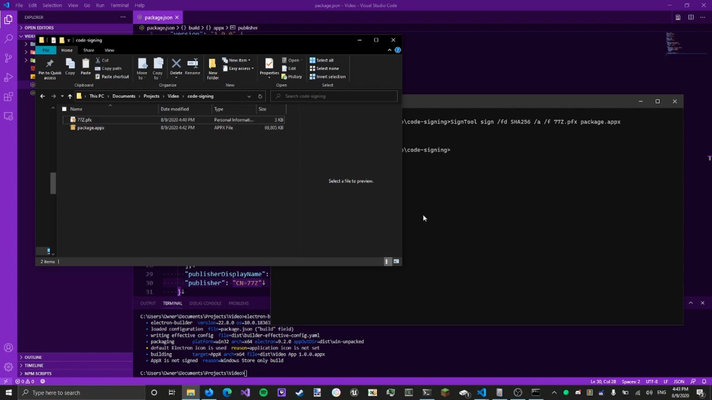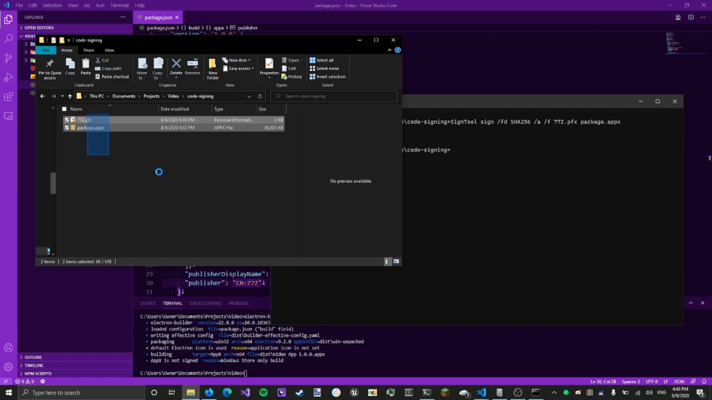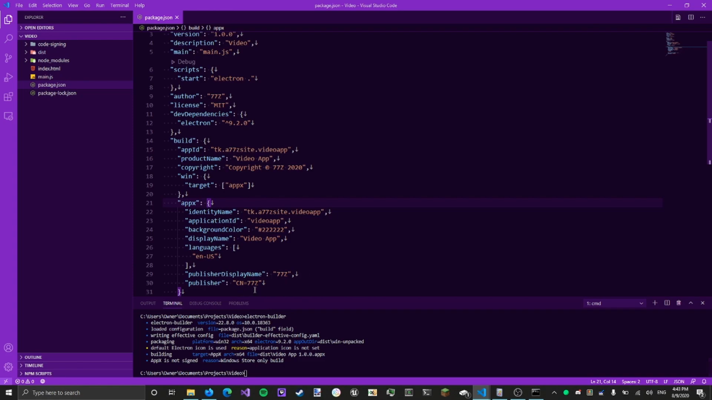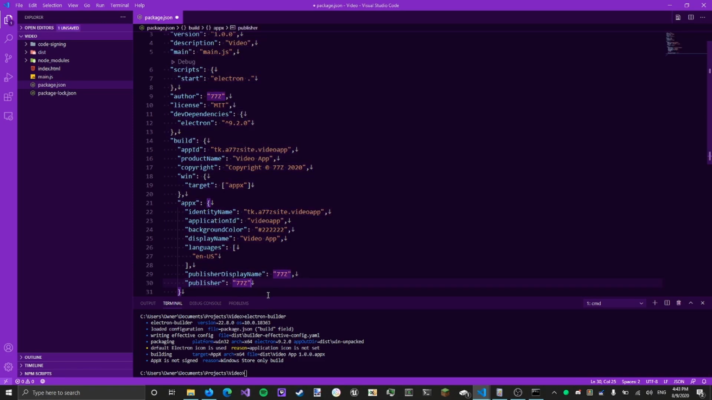It's easy to install it, but I want to show you what it's like to get an error when you're signing it. Trust me, I've gotten it. So let's just delete these, and let's rebuild, except without this publisher part.